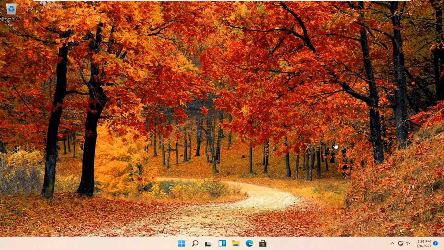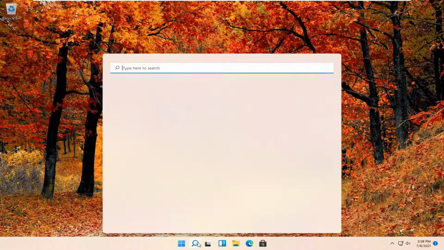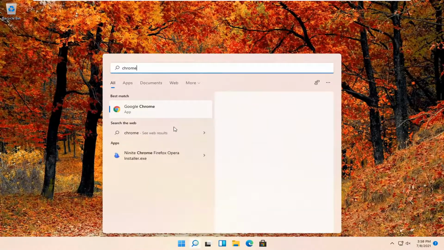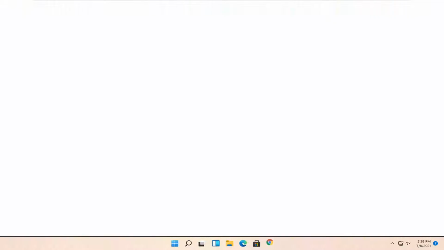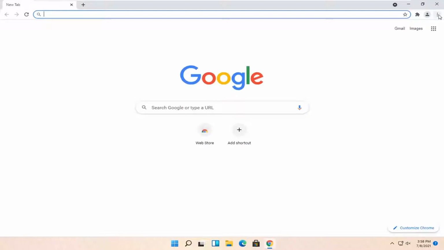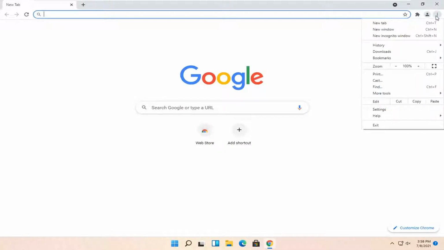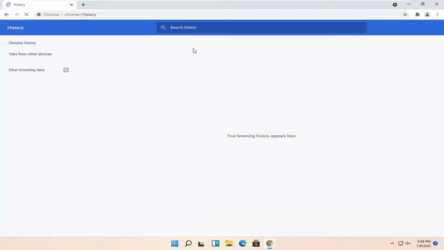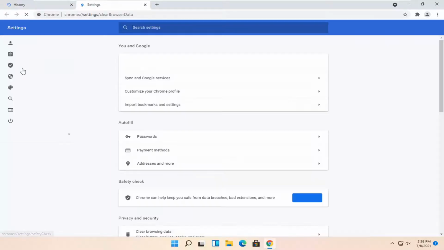So all you need to do is go ahead and just open up Chrome. So I'm going to go search for it and go ahead and open that up if it's not already open. And you want to select the setting icon up at the top right corner of the browser screen. Go ahead and left click on that and select history, and then select the history button. On the left side, select clear browsing data.